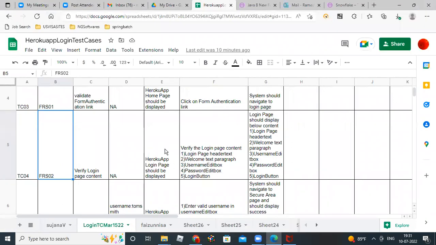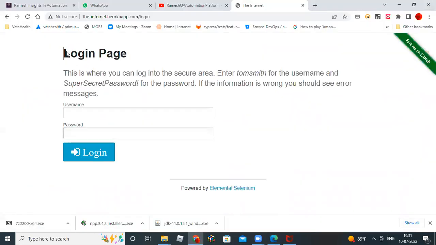So what is that? The HerokuApp login page should be displayed. That's my precondition. There is no test data. The test case name is verify login page content. So verify the login page content, login page header text. What is the login page header text here? This is the login page header text, the heading for this section.